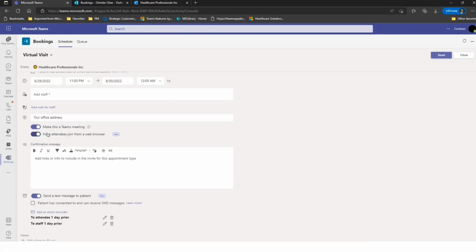And then, critically, this is important. This have attendees join from a web browser option is, as you can see, it's new. And it's something that I always recommend my customers enable. Basically what this does is it ensures that the attendees, that's the patient here, join from a web browser rather than being prompted to download the Teams client. This is a really big pain point we've heard from all of our customers in the healthcare field for quite some time. And so what we've done is we've actually given you this option here that essentially gives a special link to the patient. So when they tap on that link from their email or from their text message, then it will launch them into that virtual visit inside a web browser.